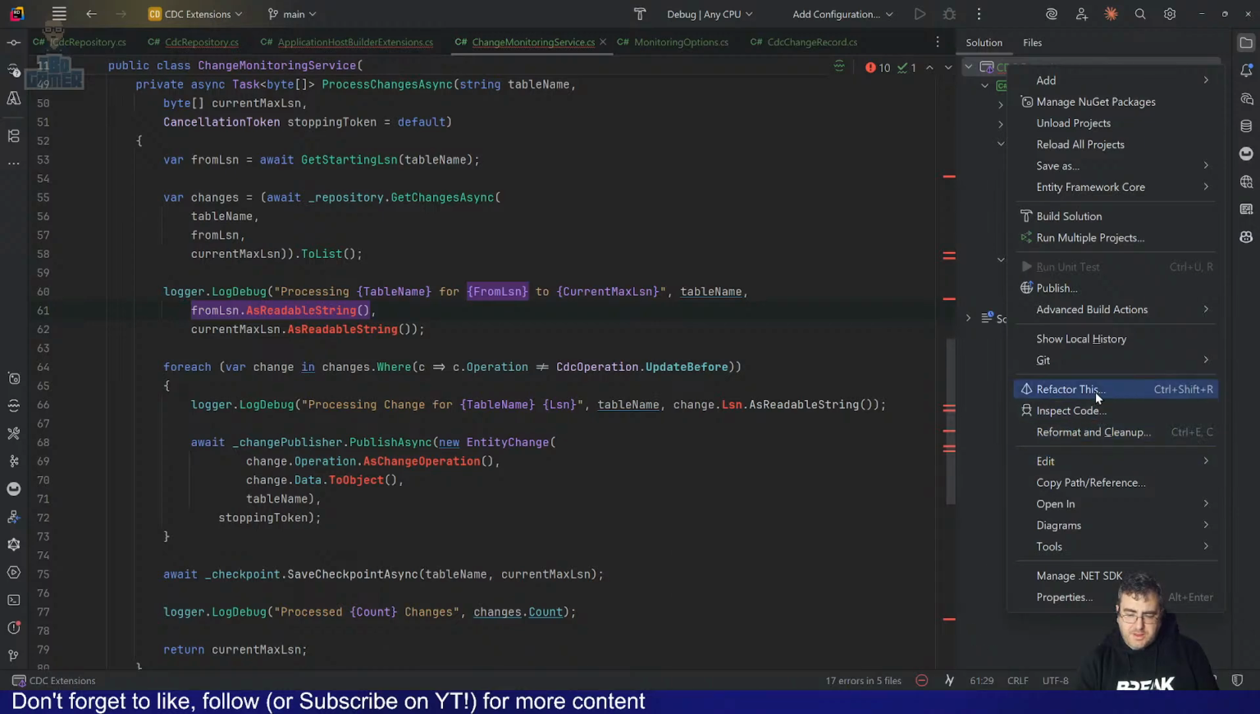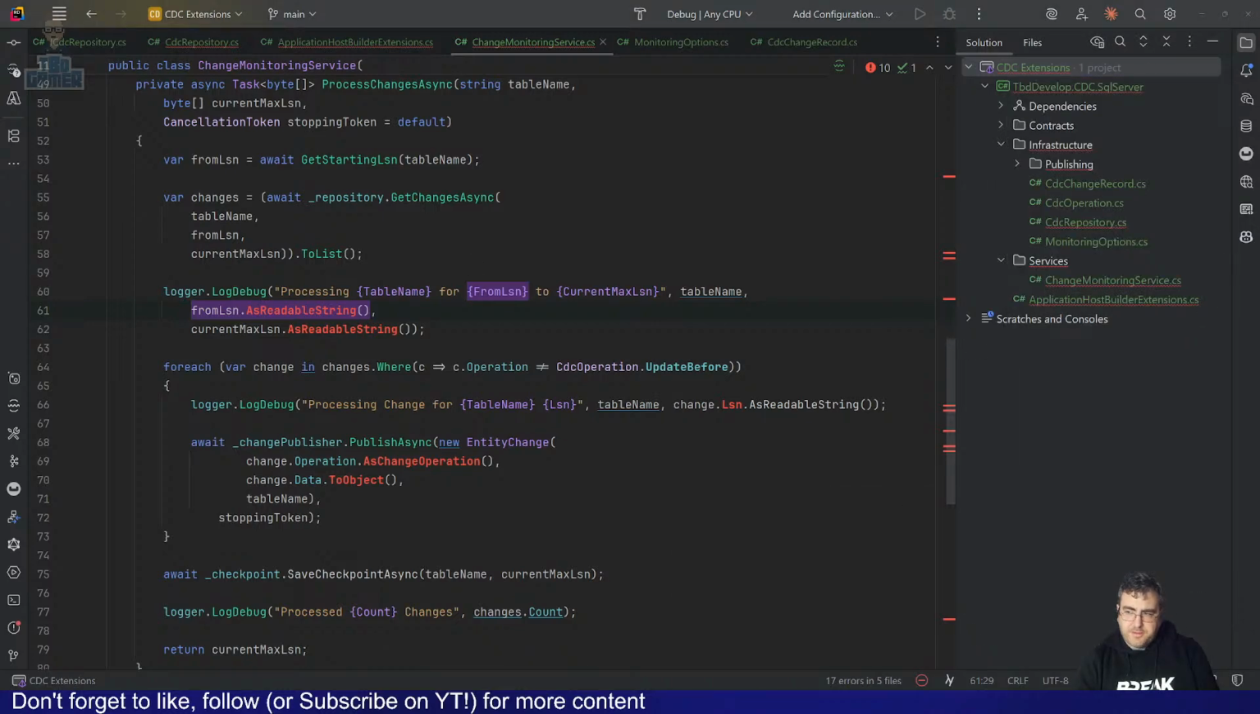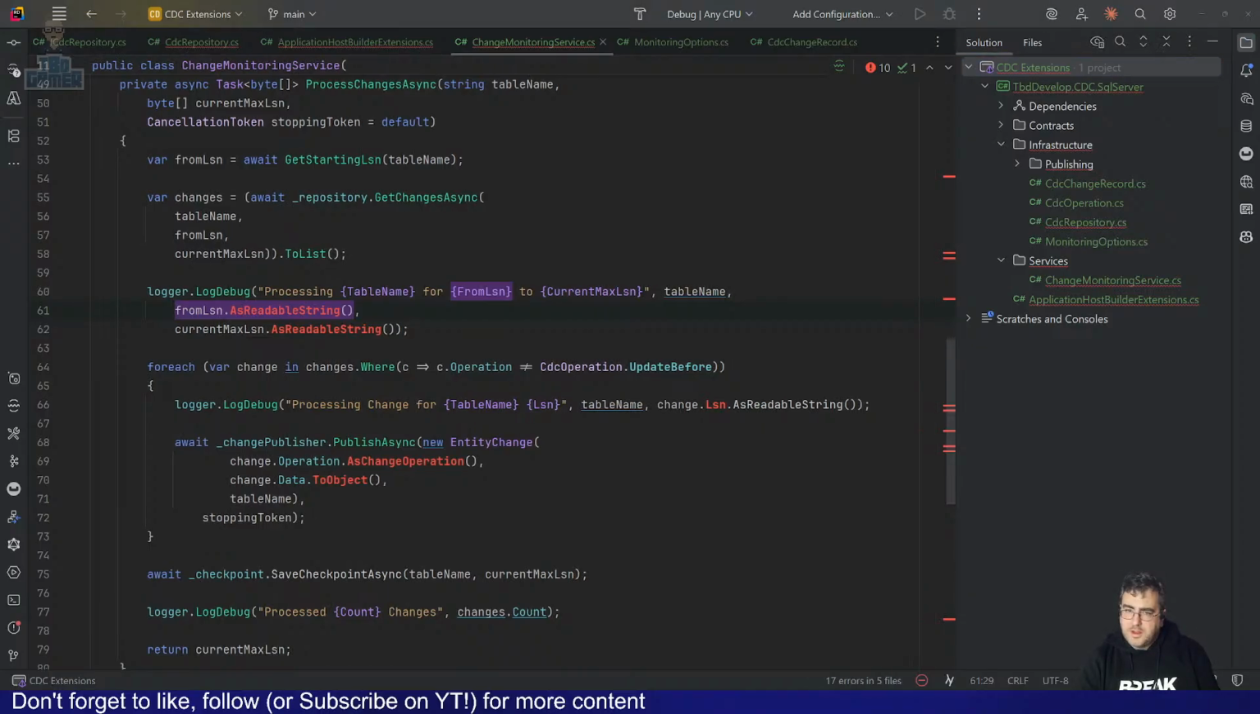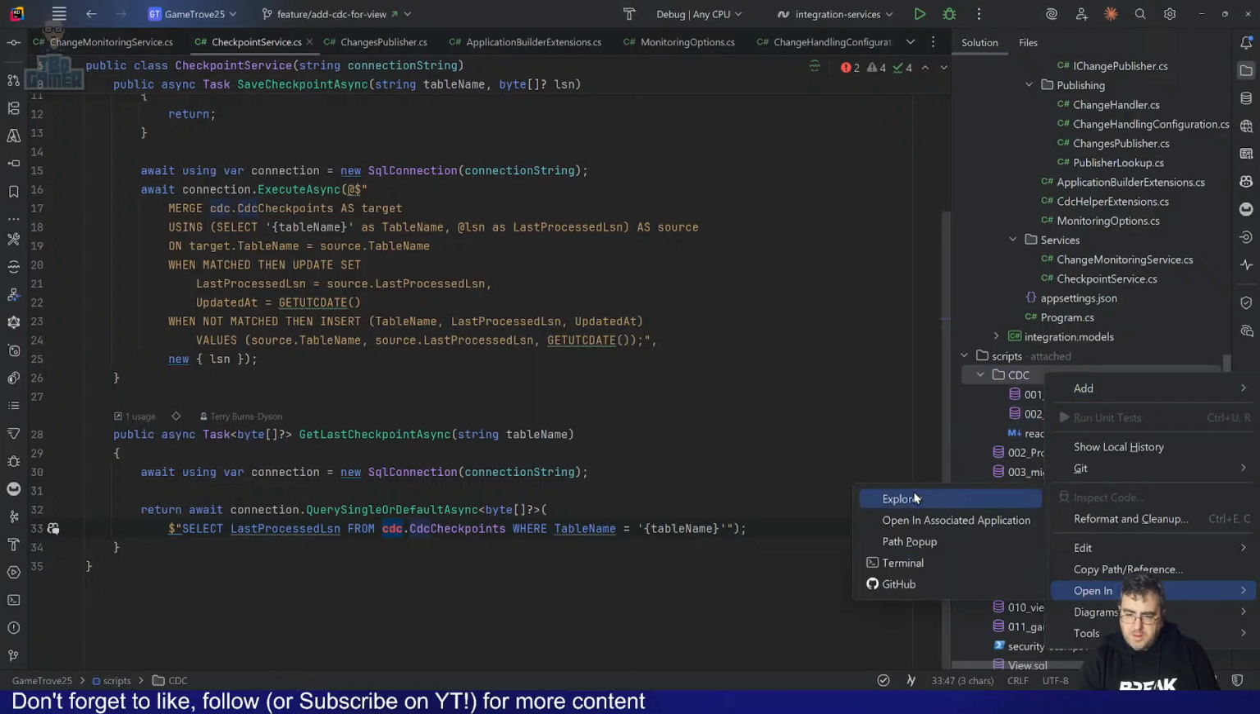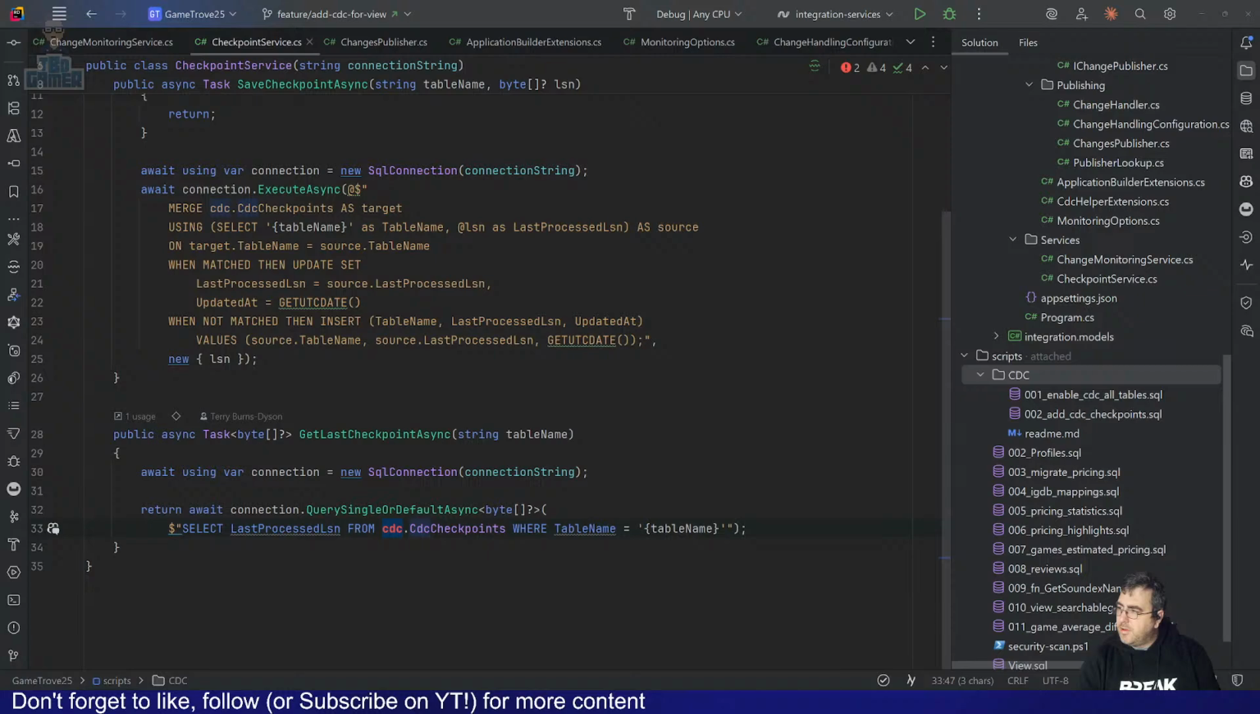Okay, edit, open in Explorer. Scripts. So what I got to figure out. Open in Explorer. CDC. Okay.